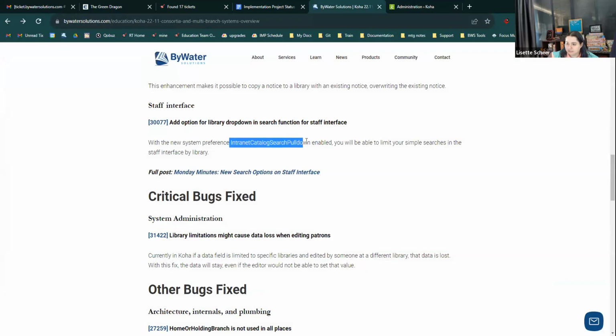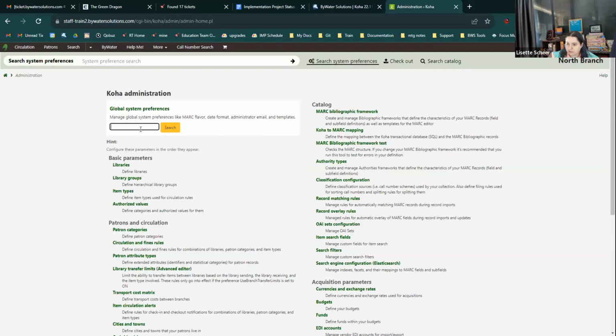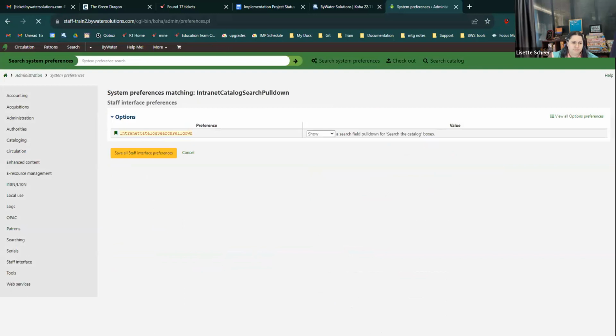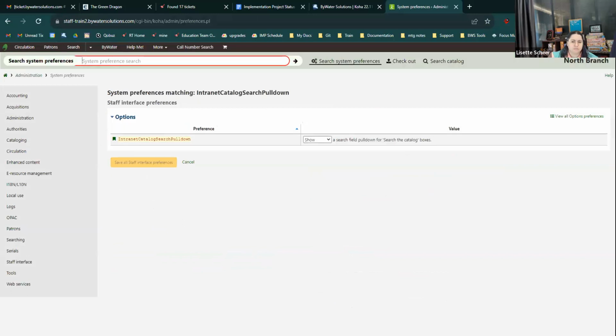There's a new system preference, internet catalog search pull down. What do you see on my screen right now? You see what you want us to see, what you're talking about.